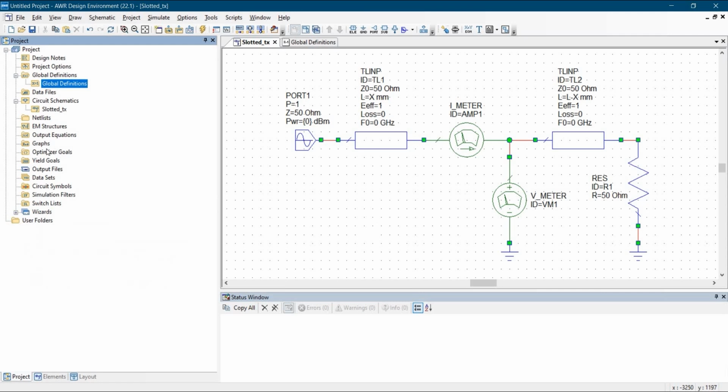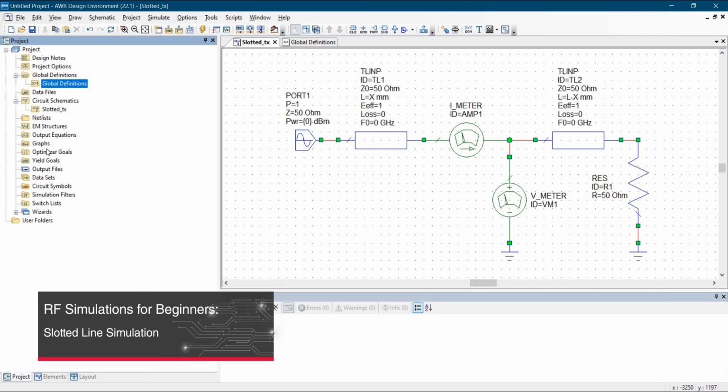This is the AWR Microwave Office tutorial series. In this video, we will learn to construct a circuit schematic which we can use to simulate a slotted transmission line in AWR. So let's get started.